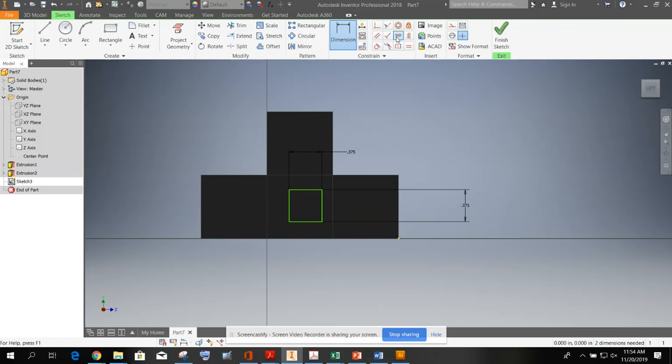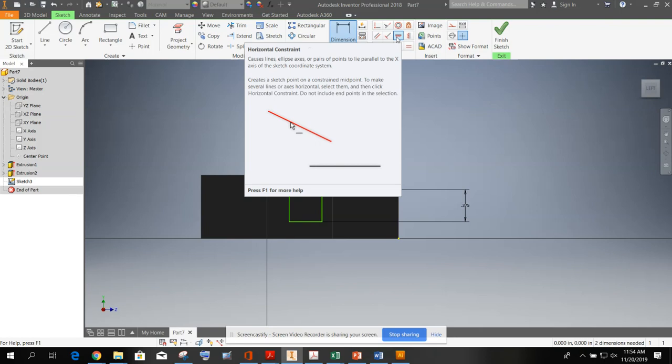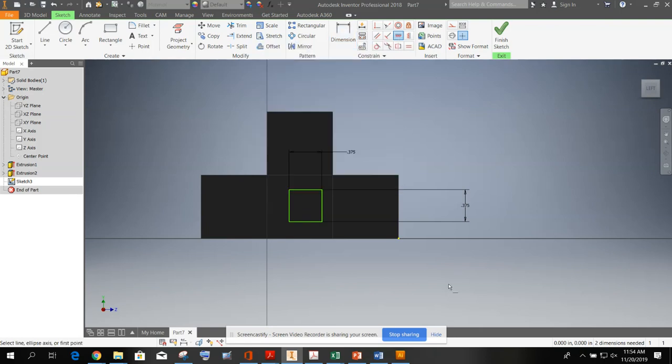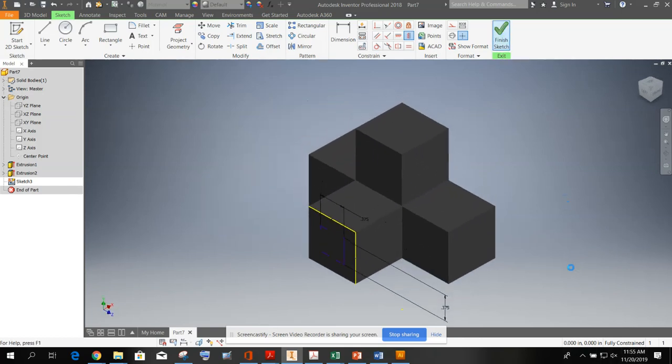What I can do is I can take my horizontal constraint right here. It's a horizontal line. Click on that. And if I hover over the middle of this line, it'll pop up with a green dot, and I can click on it. And I can do the same thing over here, and those will line up horizontally. So this will be in the middle. Now for this side, I want a vertical constraint because we're talking up and down. So vertical, vertical. And you can see in the corner that I'm fully constrained. I'm going to finish that sketch.